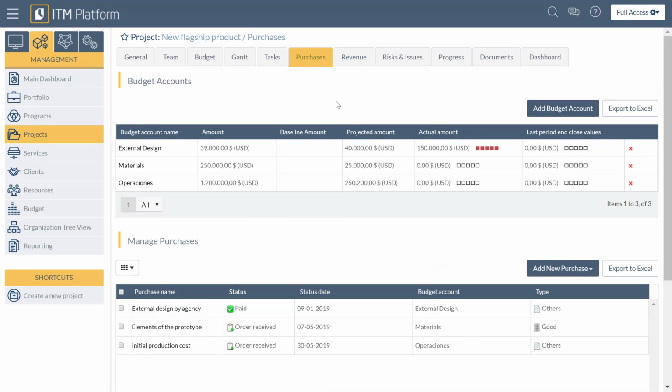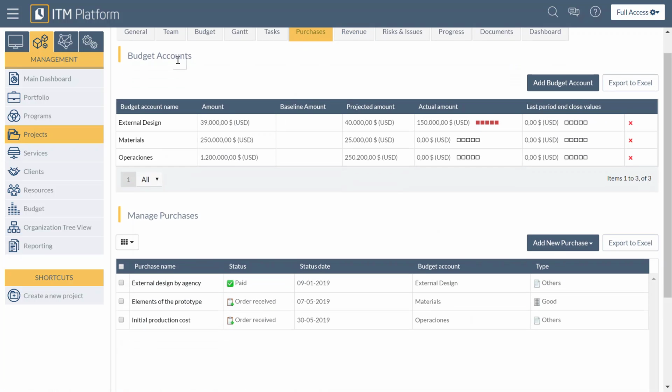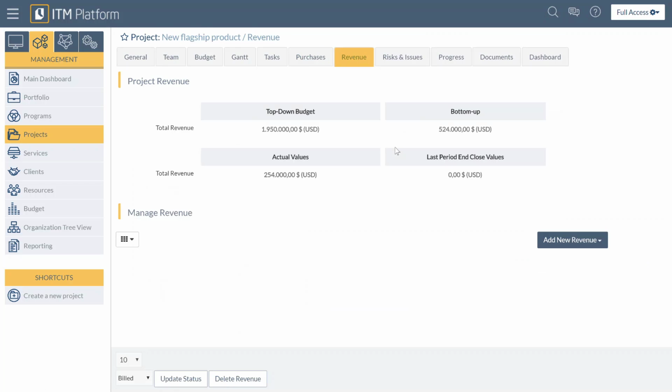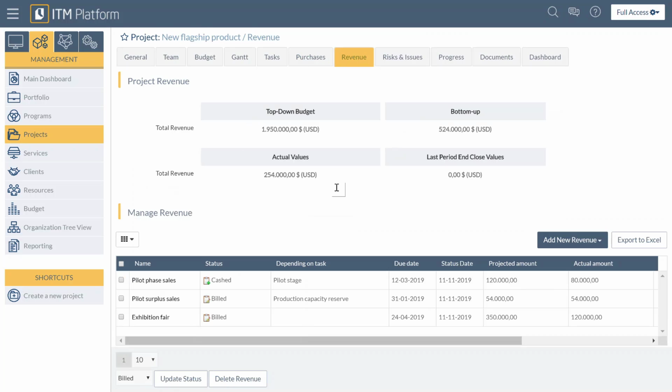So this is where you can manage the project purchases. These are managed in budget accounts, so you can set a budget account with a particular amount and manage individual purchases down below. Similarly with revenue, we can manage these here. We can see our current budget, and then you can manage individual revenues down below here if there's any incomings to a particular project in the same way as purchases.